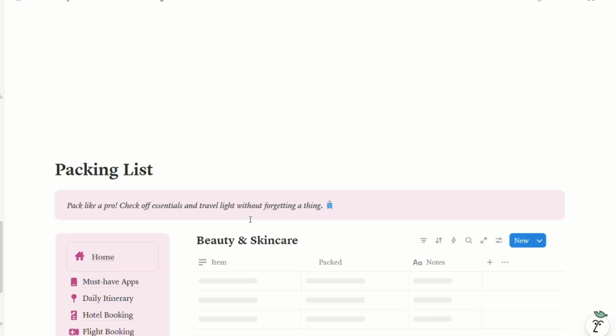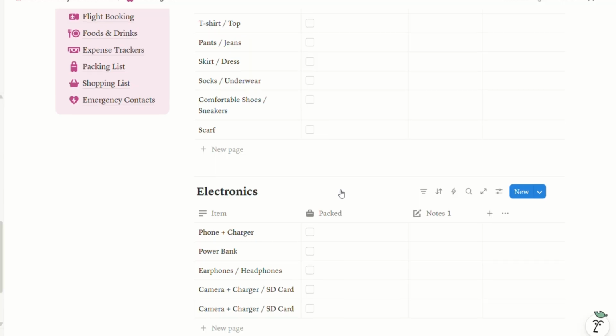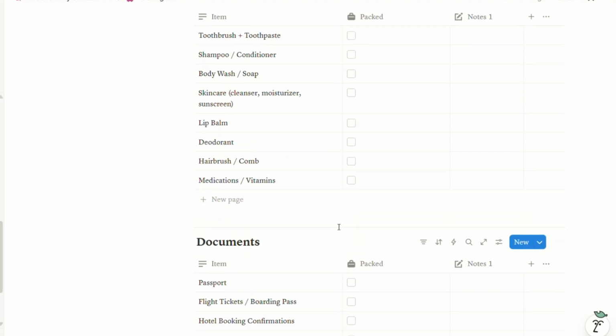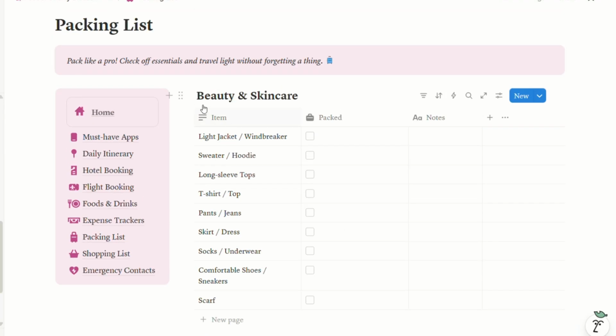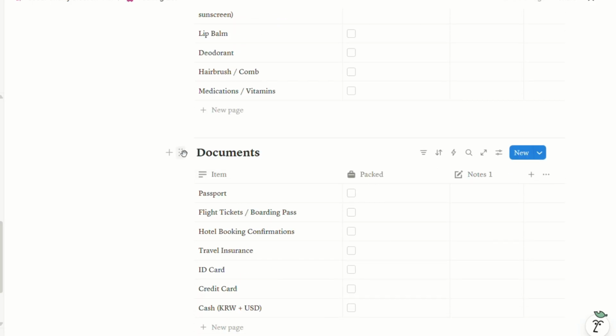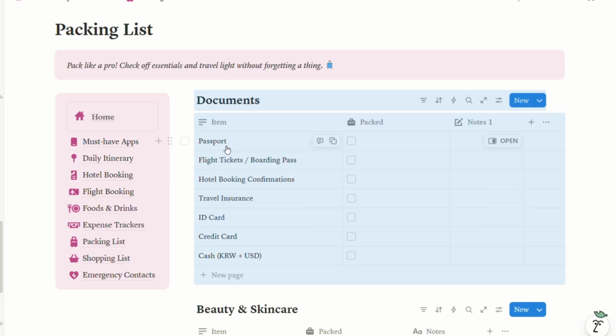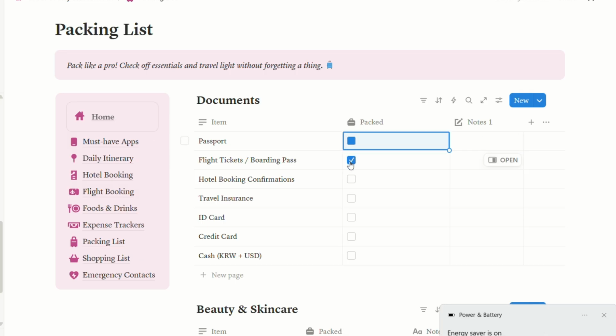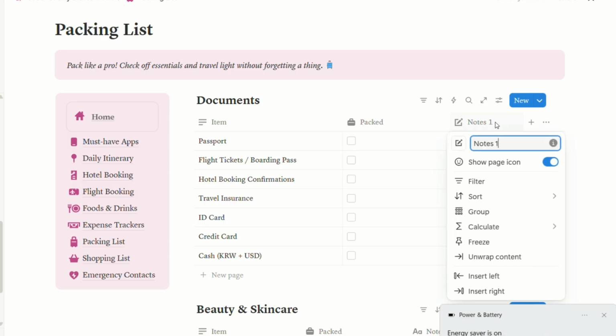Okay, so packing list, I've also put them into different groups, so you won't miss any items. The first one, I like to put this one up because I think this is more important. The document, yes, the document. So the passport and the flight ticket, boarding pass, hotel, travel insurance, ID card, credit card, cash in won and in USD, for example. So in each one, if you finish, you can put packed like this, and then notes, yes, notes.